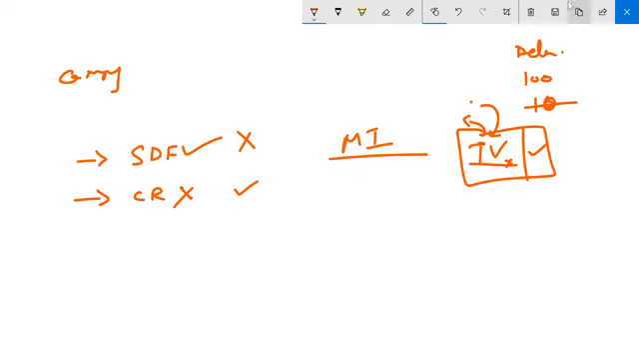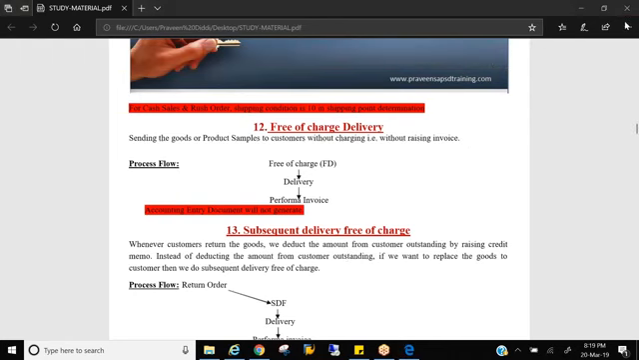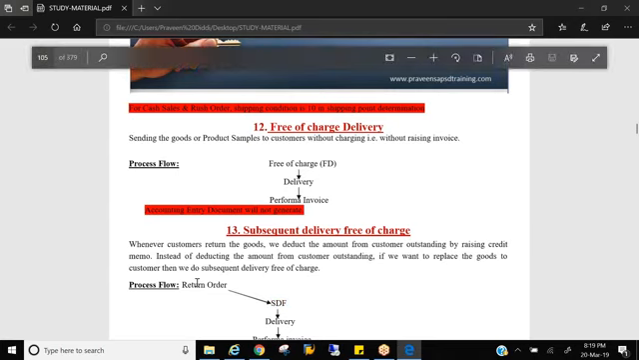So subsequent delivery free of charge, how is it possible? That is by rejecting the items. I told you there are some processes which must mandatorily be referenced. Can you name one? Anyone? One process is invoice correction, right? The second process is SDF. SDF has to be mandatorily referred to a written order. Mandatory. If not, the system will not allow you to proceed.